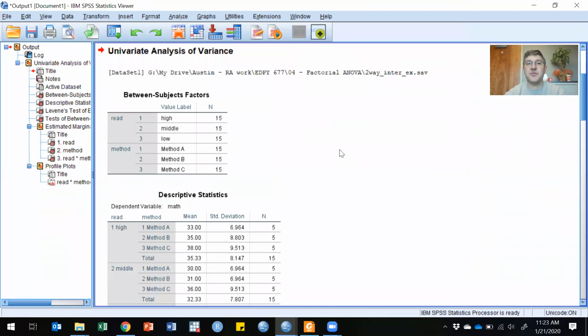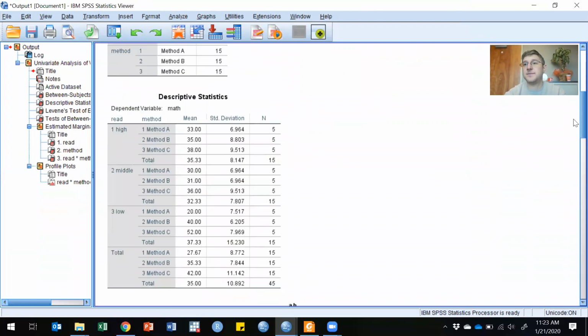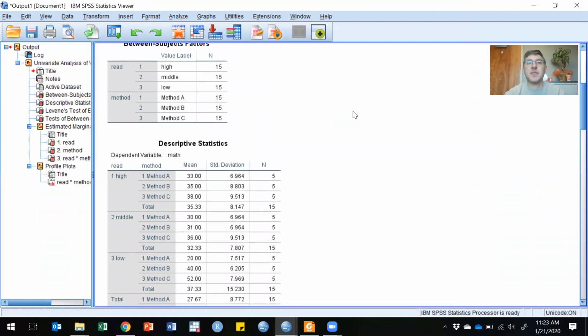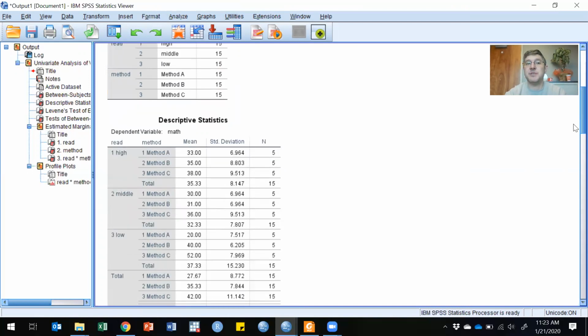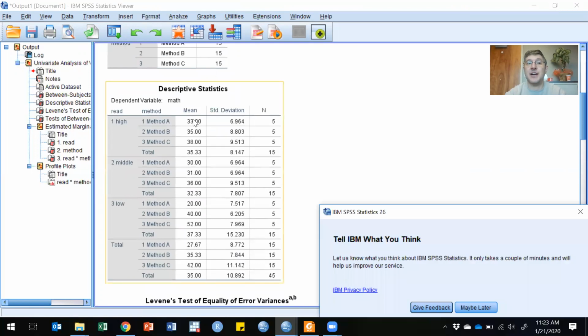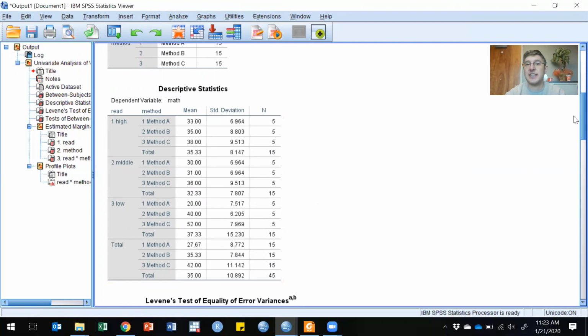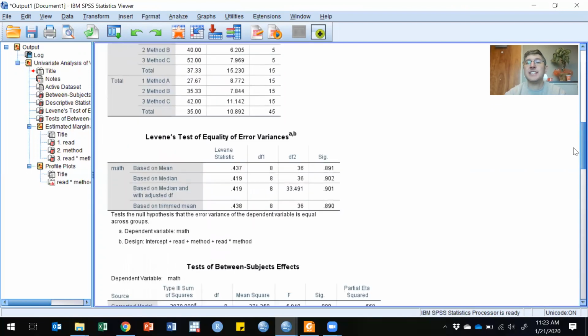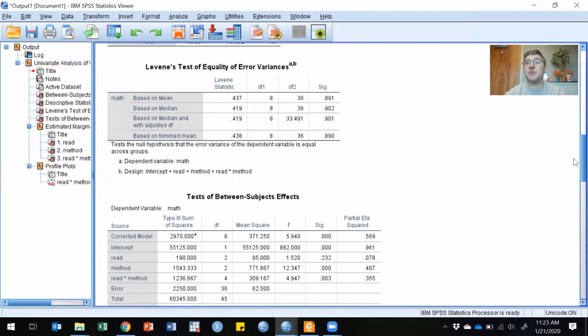All right, it took a minute to run here. So we can see just some descriptive statistics. We knew that 15 students were randomly assigned to each one of the teaching methods, so we could use this to see if anything is miscoded, and we can go back and check. We get descriptive statistics for the high reading ability group, methods A, B, and C.